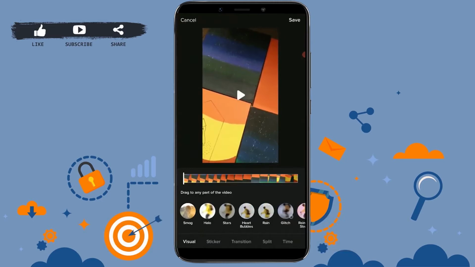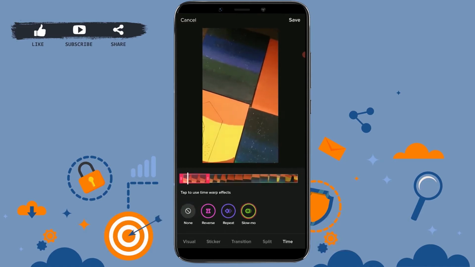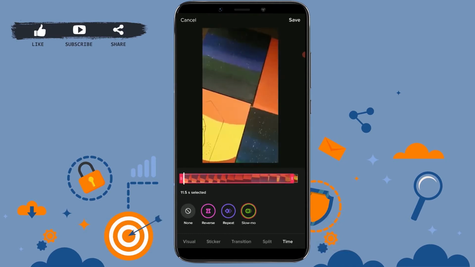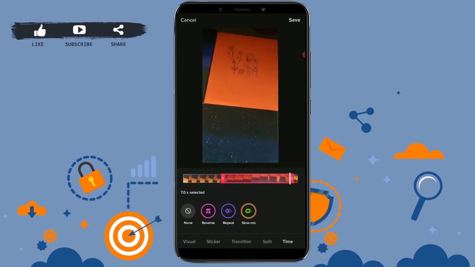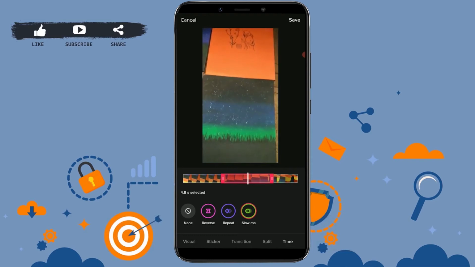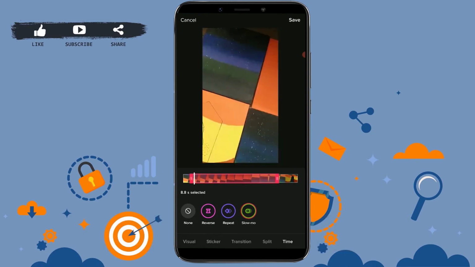And if you see in the options available, you can see the time option at the right side at the end. Tap on time. Now here you can choose the slow-mo option. There you can see the option, tap on slow-mo. You can also choose the amount of time where you want to apply that slow-mo effect. If you choose this much, the slow-mo effect will be only visible over this period of time. So I'm just gonna tap this.